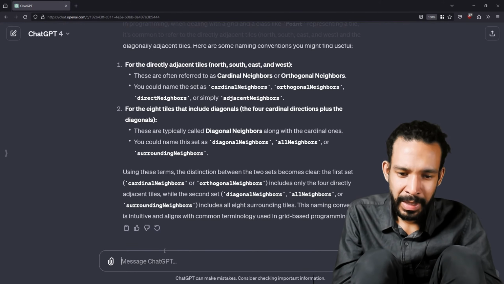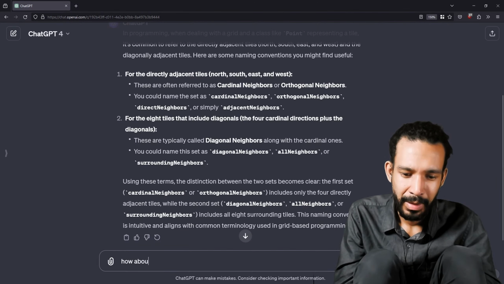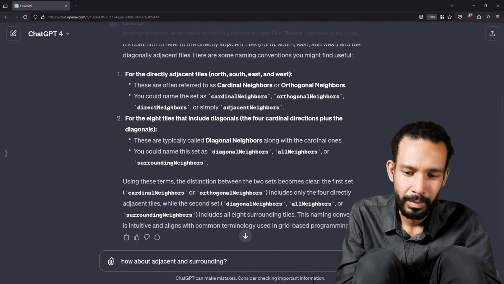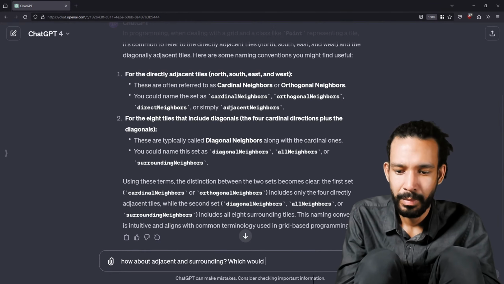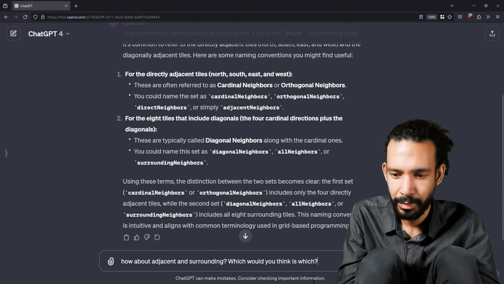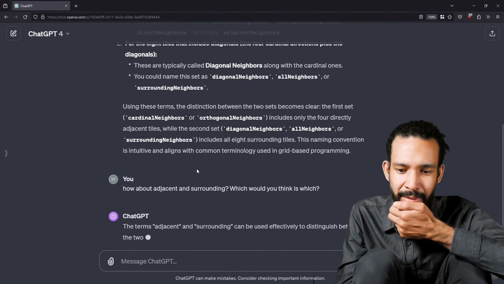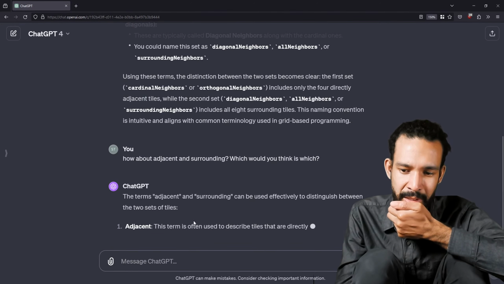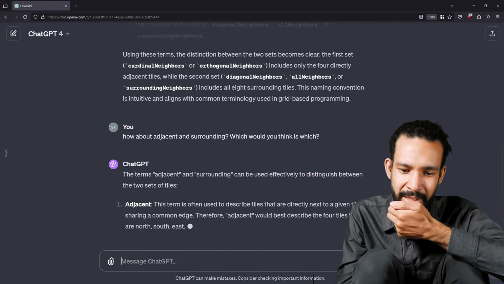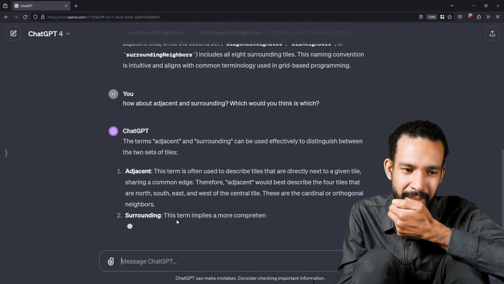Okay, those aren't bad ideas. I do like mine better. And I'll just see if they can guess which is supposed to be which. Yeah, adjacent. Makes sense. And surrounding.